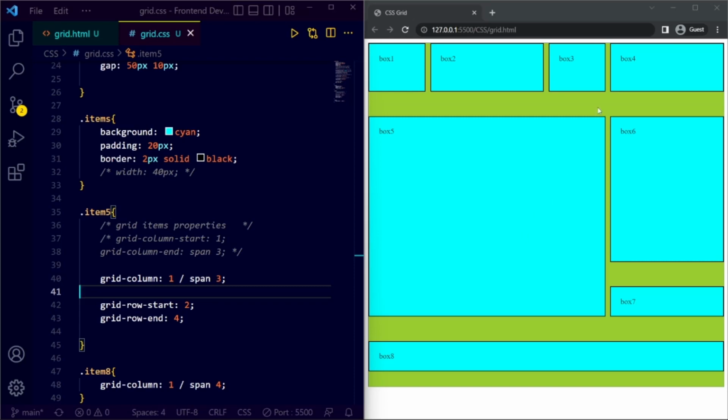I do not have to make multiple flexboxes, where this is one flexbox with 4 items, this is one flexbox with 3 items, and this is another flexbox. So you can clearly see how easily we can make things with the help of grid.